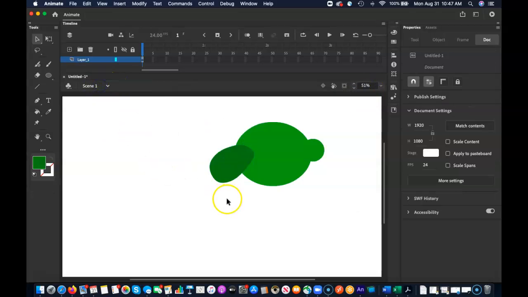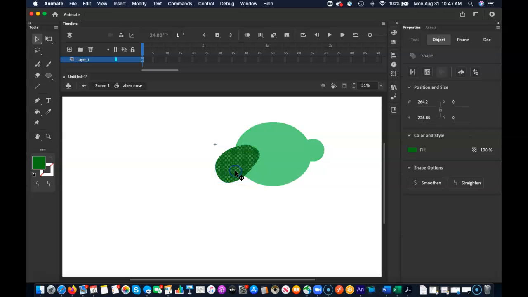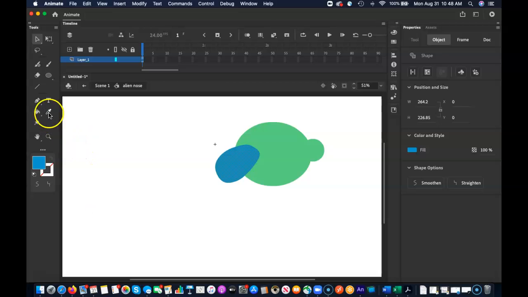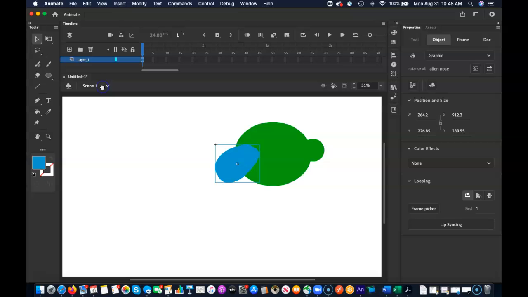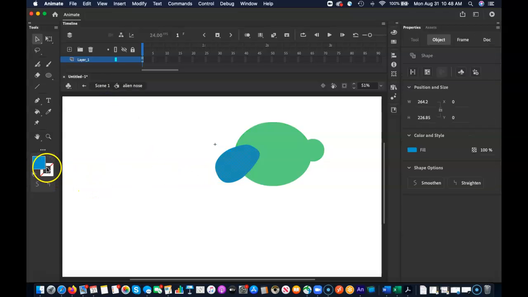Okay. And you saw that I could edit that symbol by double-clicking and going inside. So for instance, if I wanted him to have a, I don't know, like a blue nose, you double-click your symbol, go inside, and change the color. Okay? And then step outside. Okay, pretty simple stuff.